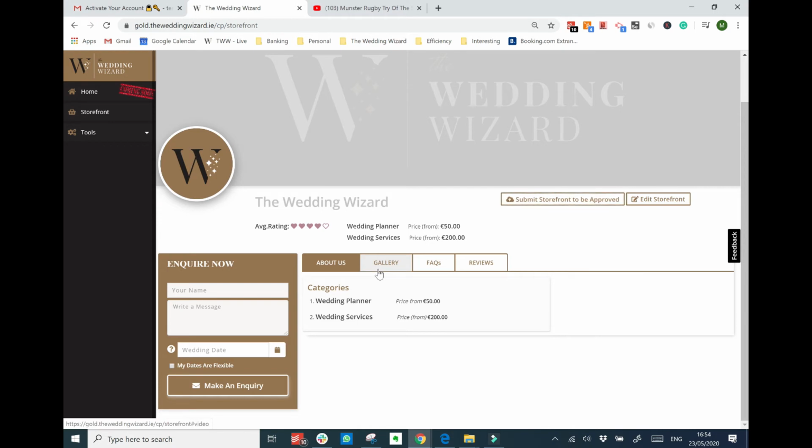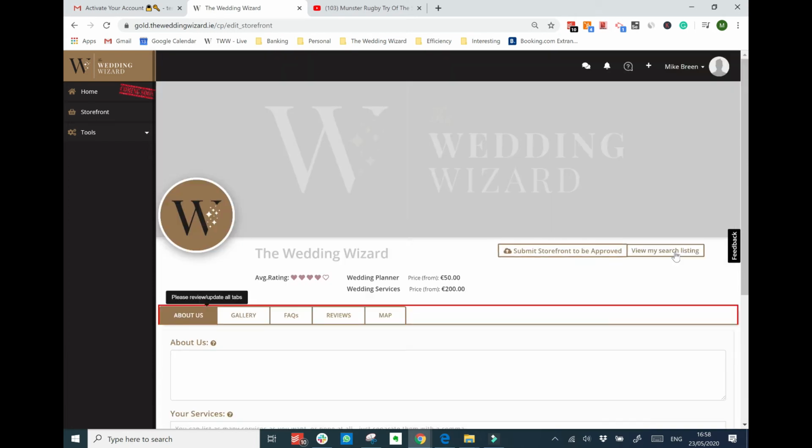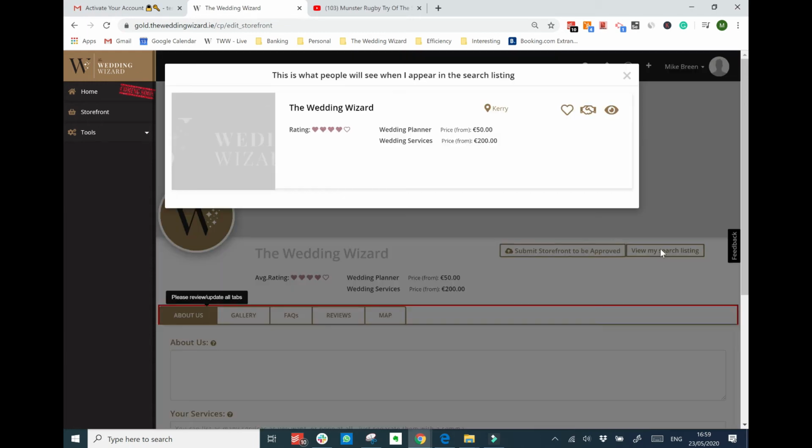Firstly, what you see now is what couples see. This is the couples view. To edit it, you click Edit Storefront. Save and exit takes you back to the couples view, your public listing. In Edit Storefront, you have another button called View My Search Listing. This shows you how you would appear in a search listing.